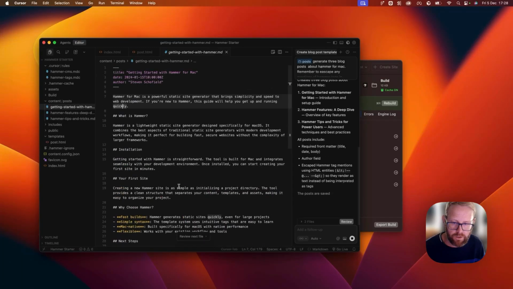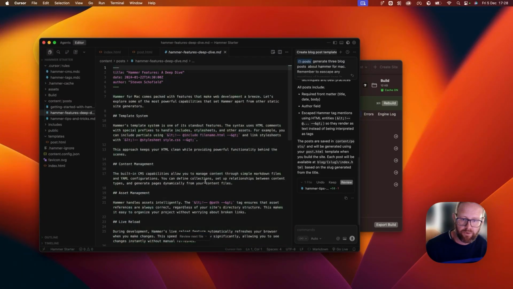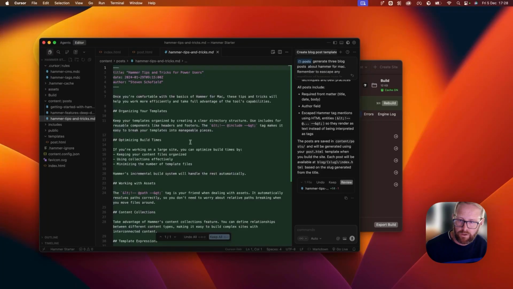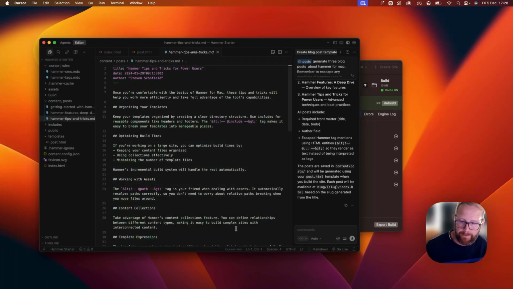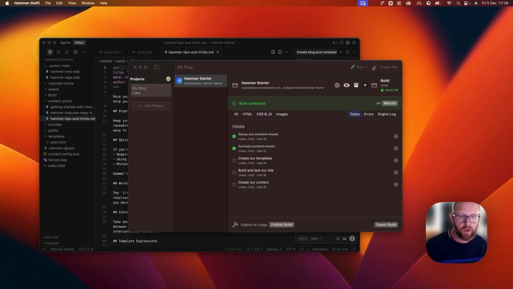Okay. And now Cursor has gone ahead and created each of those. So we're going to keep all of those. Have a quick look. Looks okay. Yeah, and you'll see that the build has been completed.